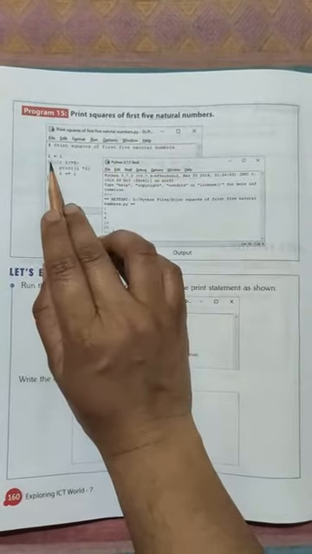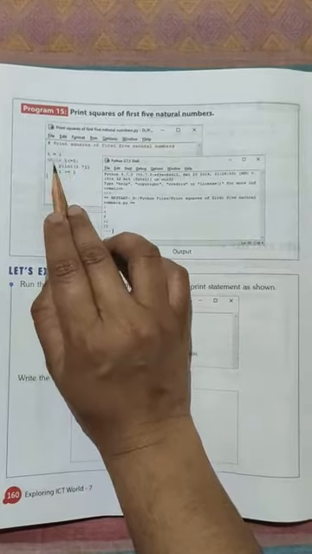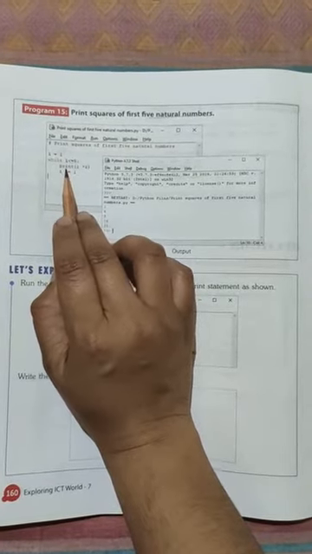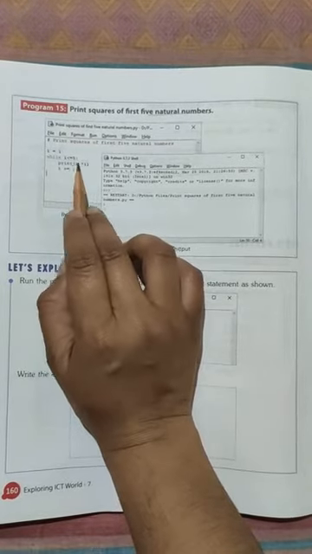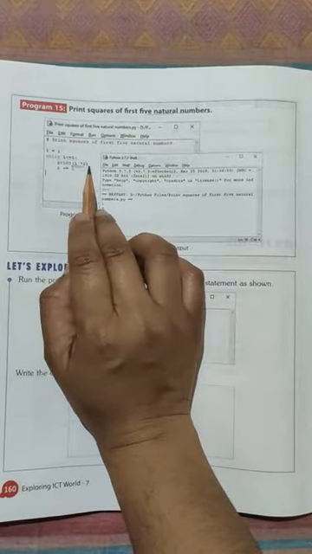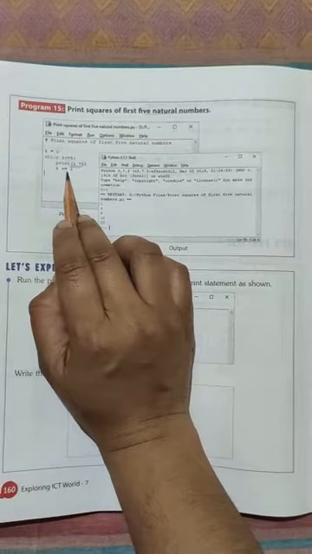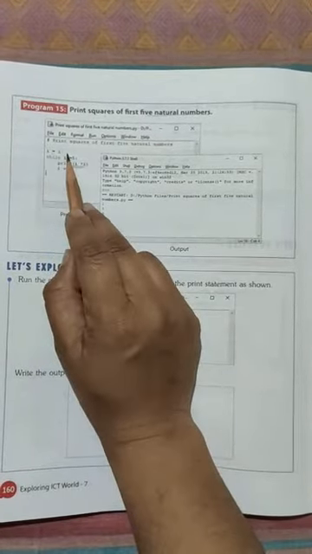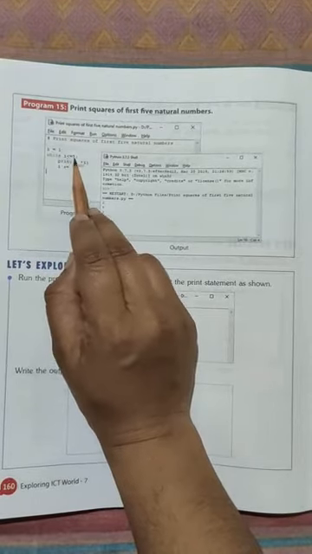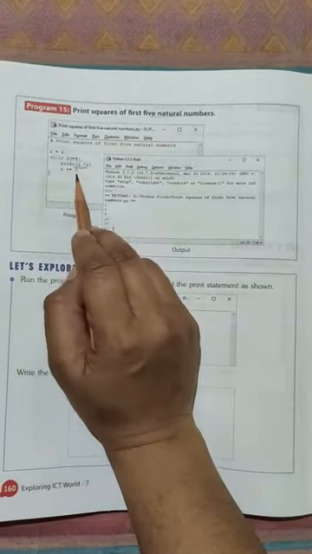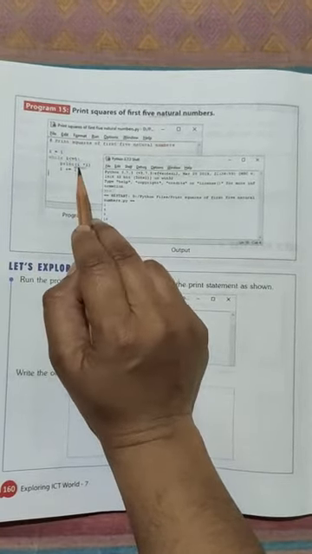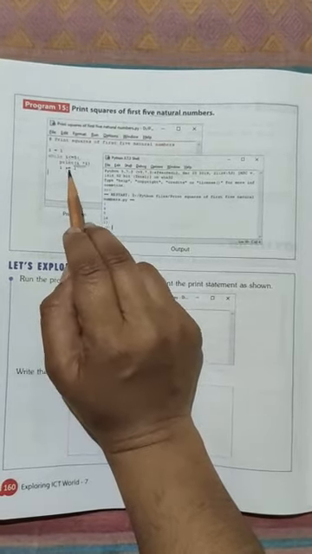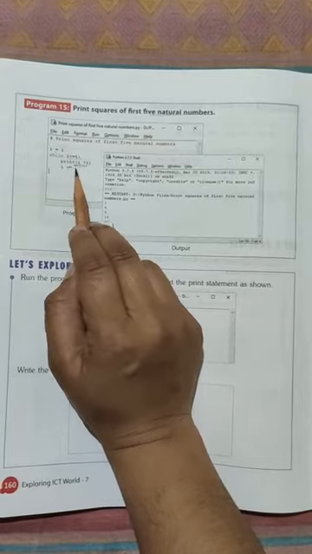Okay, we initialize i equal to 1, while i is smaller than or equal to 5. Then print i into i, so it becomes the square. Then i plus equal to 1. So this is the output. If i equals 1, then 1 is smaller than or equal to 5. It is true. Then here it will come 1 into 1, so 1 into 1 becomes 1. Then i plus equal to 1, so it will increase by 1.